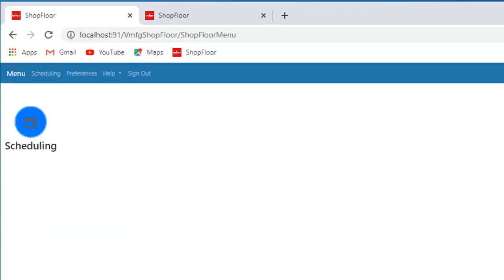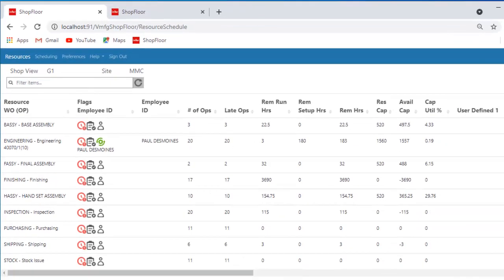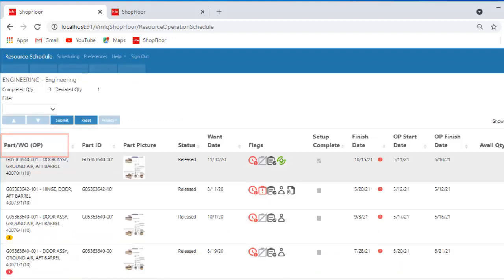Pressing the schedule module icon and looking at the first screen, it's more of a summary view of that schedule. Working my way down the list, you can see I can focus on a certain operation, and I'll go into the engineering operation. When I first get into the window, I will notice what has been completed and also what may have deviated as far as quantities for the operation today. And I can see the work orders that need to be completed in that current list.